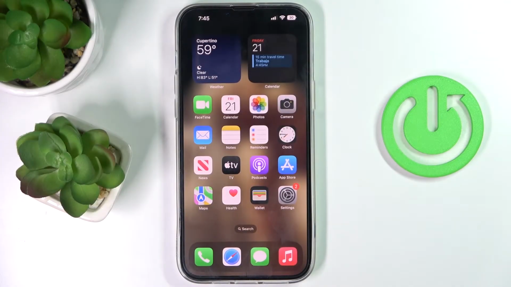Hi guys, in front of me is an iPhone on iOS 16, and let me show you how to teach Siri to use nicknames.